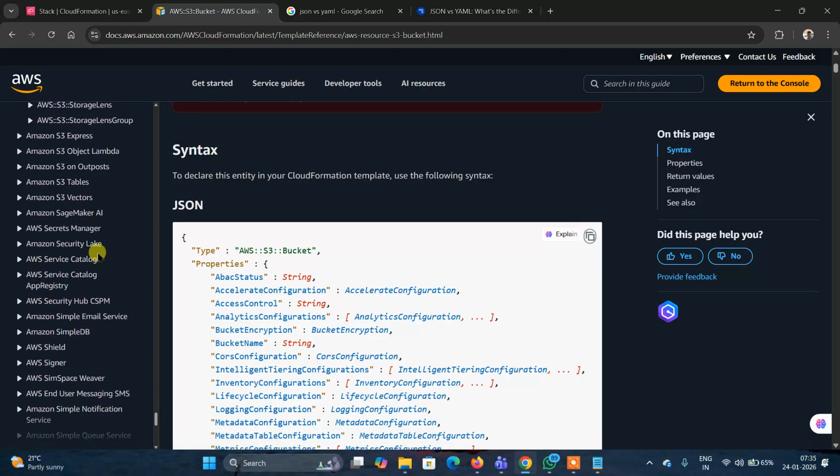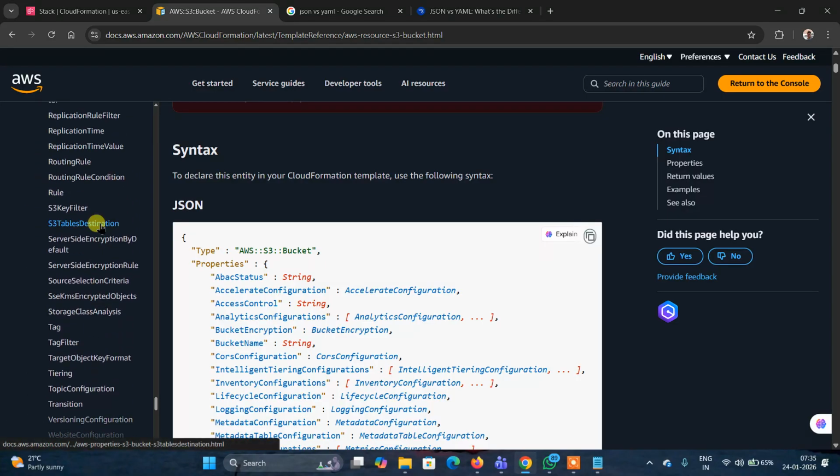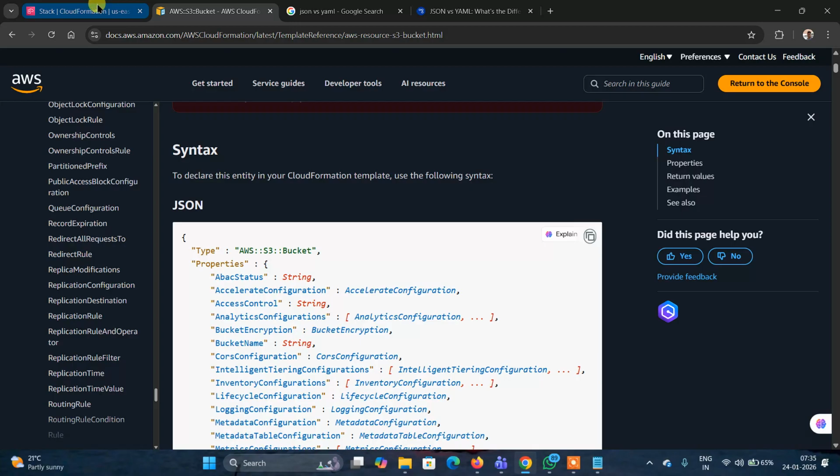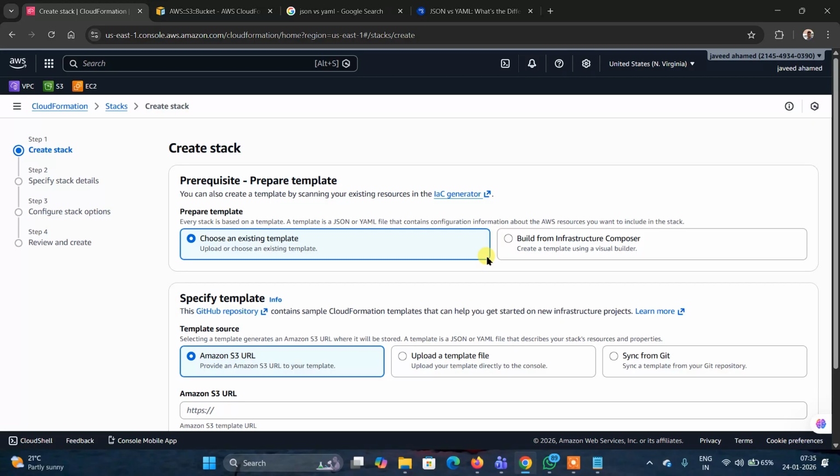These are the templates, whereby using this template we can create a resource. Here, a stack is nothing but where we can run the CloudFormation code. This is a stack.